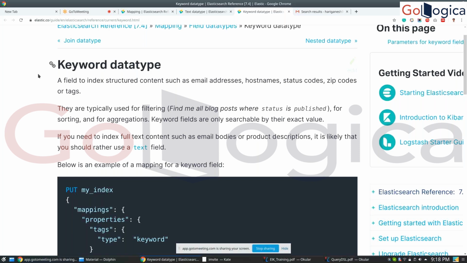But if you see the other way, the text field, even if you supply the partial keyword in the document, it is searchable. That is the whole idea here. I hope you are clear, right?